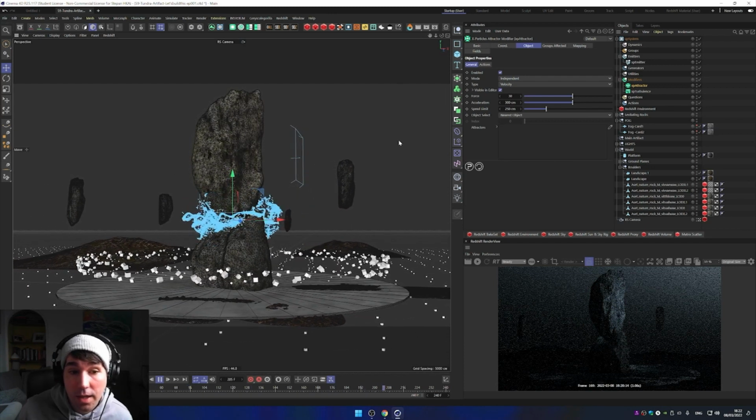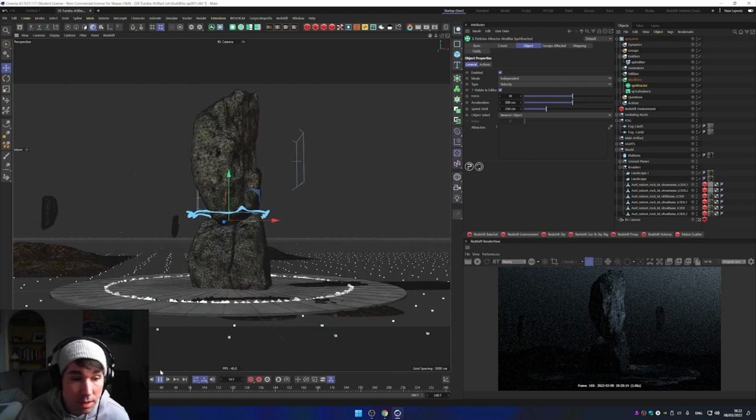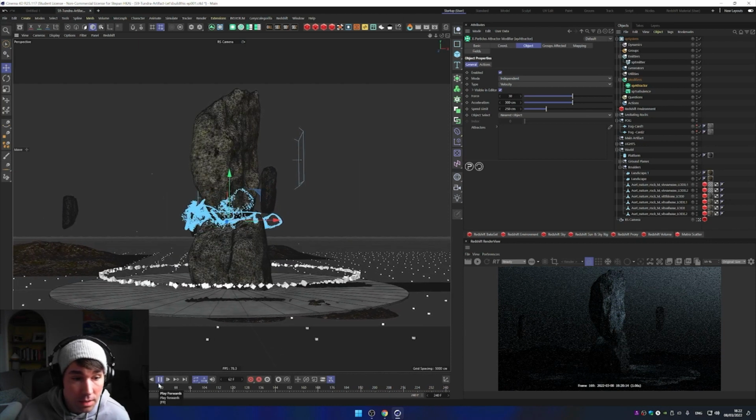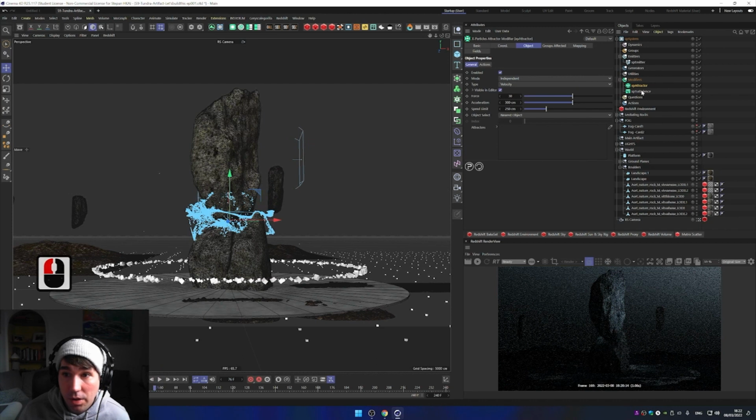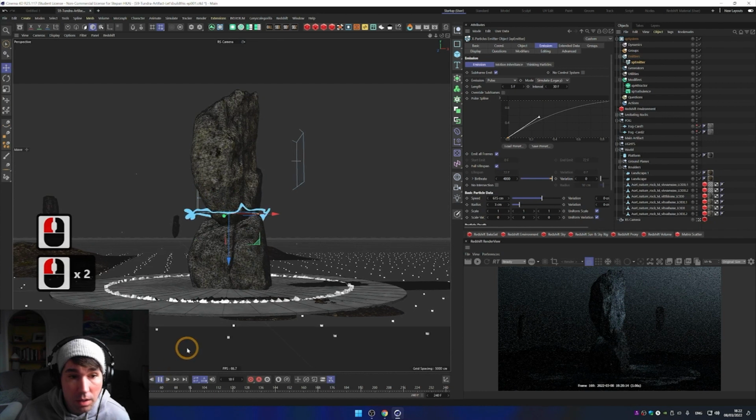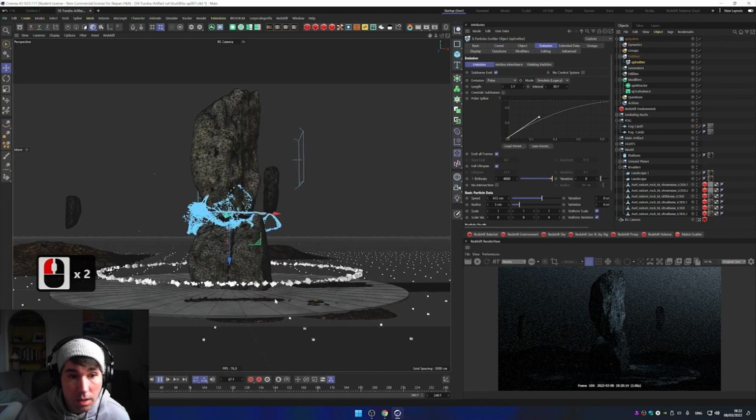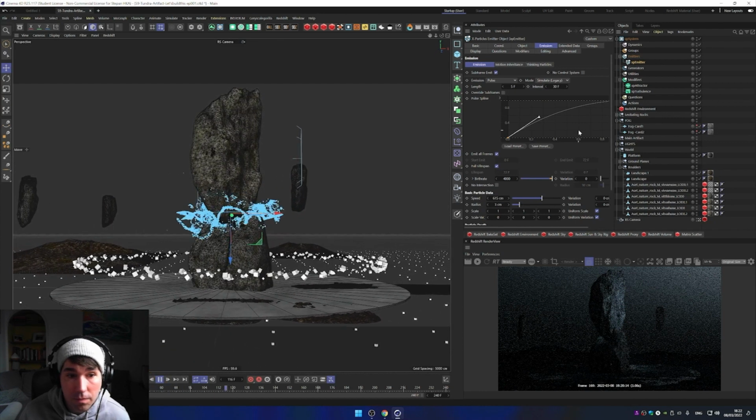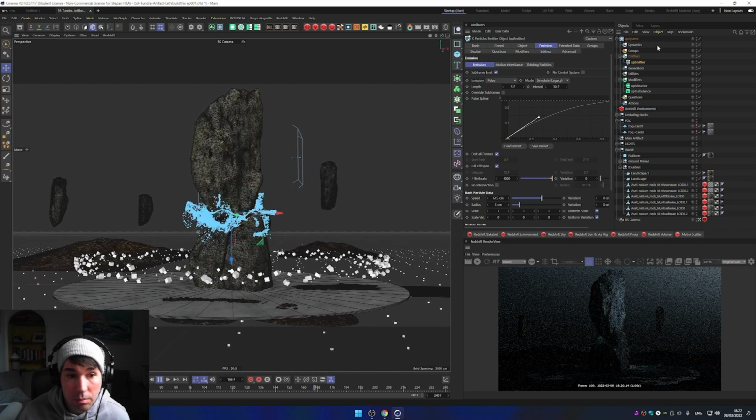So this looks like something that will get replaced, and on our emitter we can increase the speed so it gets further away, right? Well, it didn't get much.